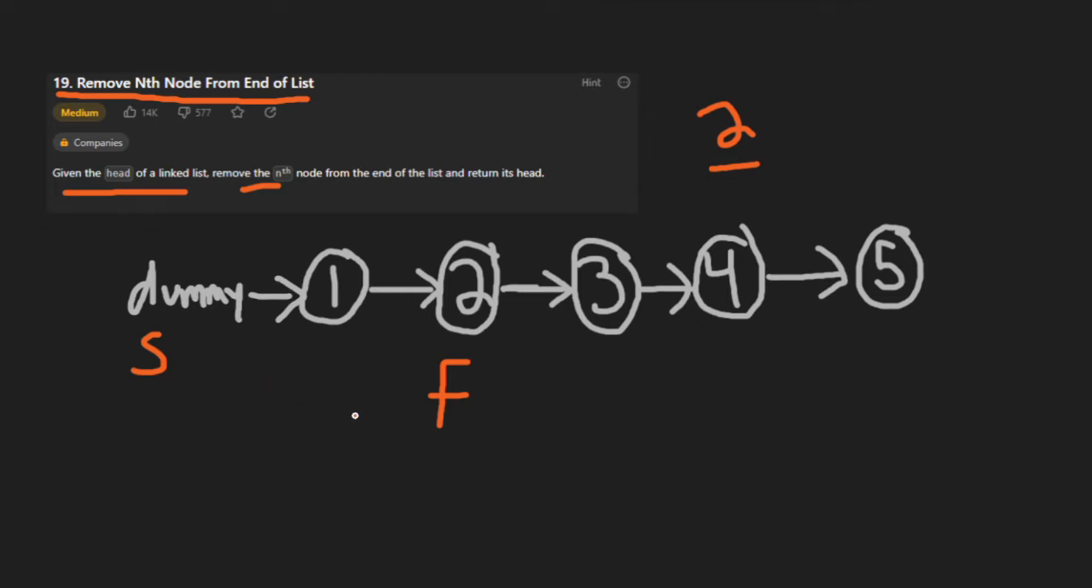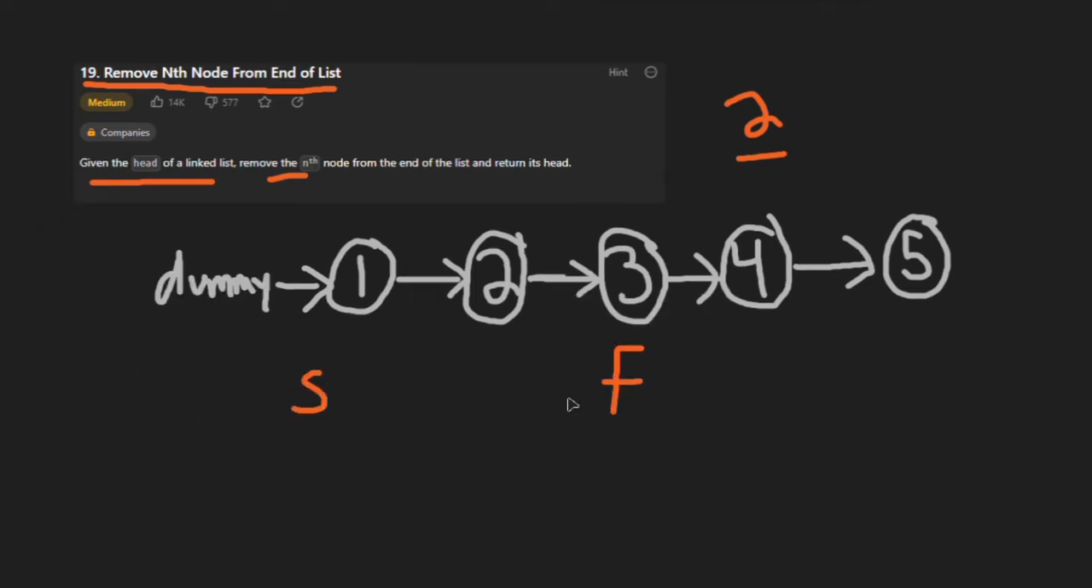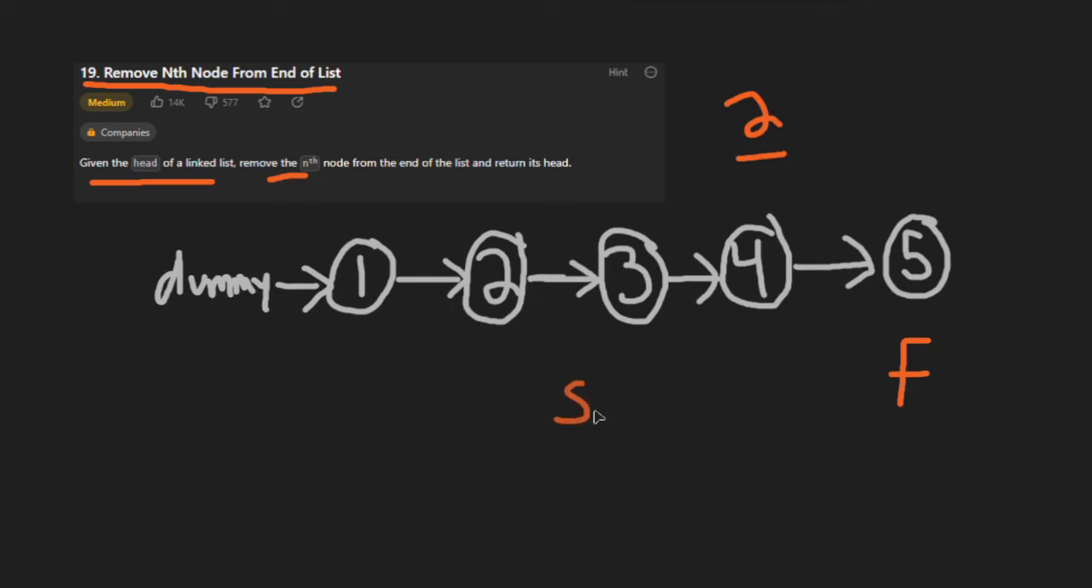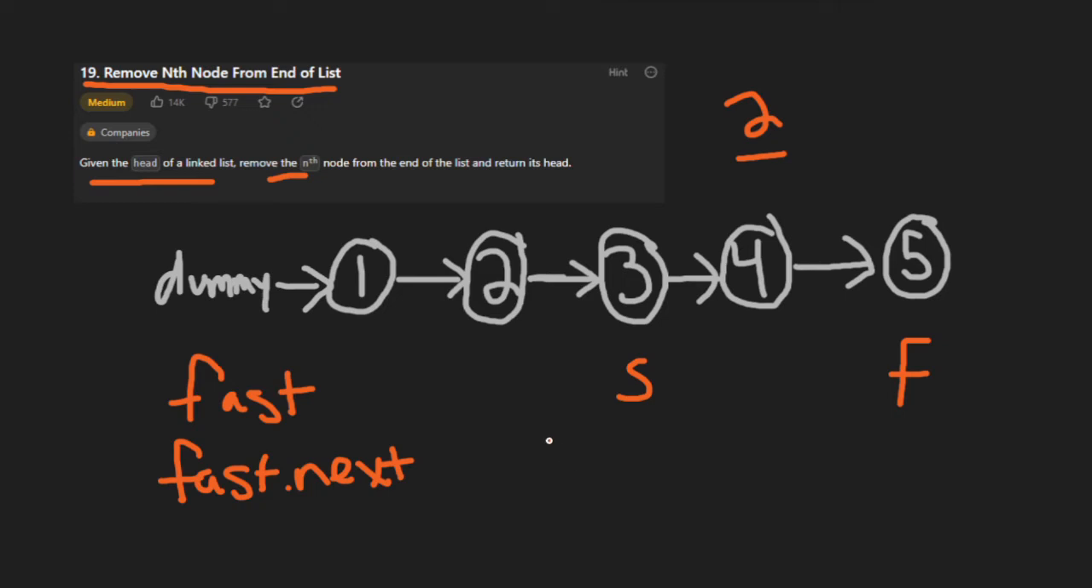All right, so we've got our fast and our slow pointers set, and what we're going to do is we're going to increment our fast and our slow pointers, right? So fast will go up 1, and then slow will go up 1. And then our fast will go up 1. And then our slow will go up 1. And then we're going to keep going. And we're going to keep going until fast exists and fast.next. So while fast and fast.next exist, we're going to increment our slow and our fast pointer.